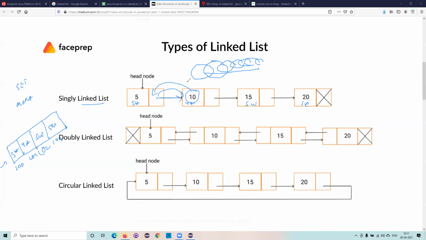The address of this one would be stored here. So the address of this will be stored here. This is how these particular things would be stored in the memory. Got it? So this is the pattern in which these nodes will be stored in the memory.